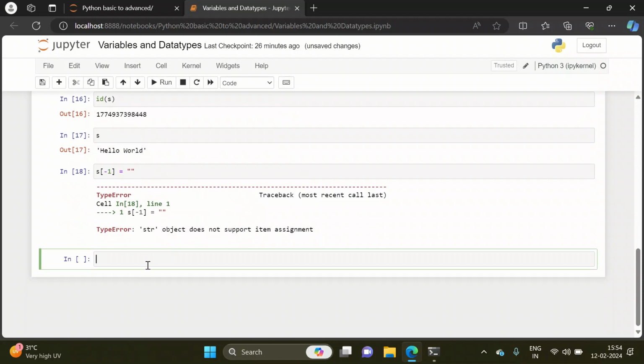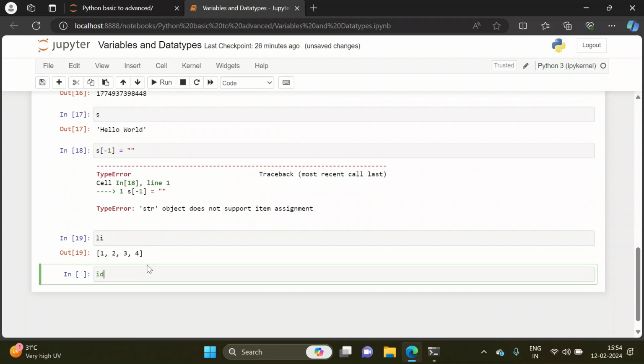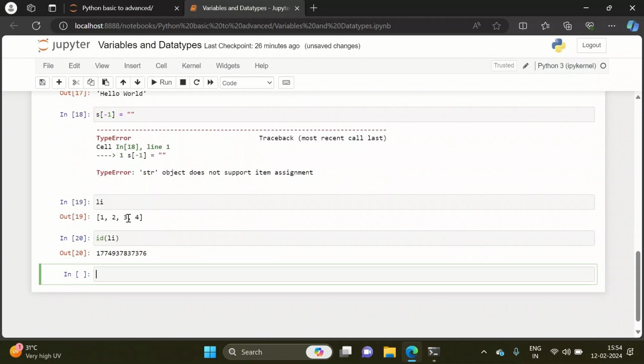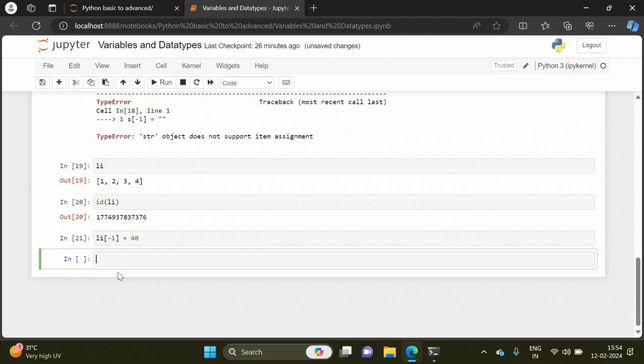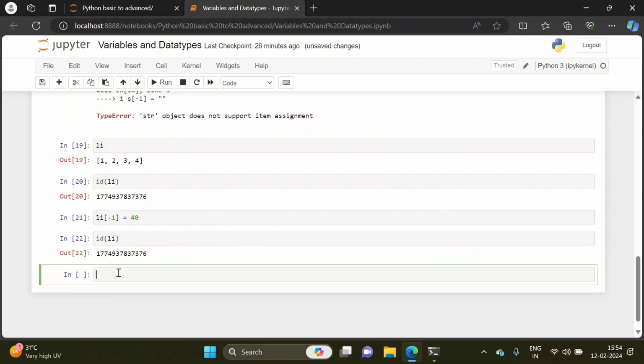Suppose I have a list li, we already have a list now, okay, and the id of li is this one. Now if I want to change a particular element in li, suppose I want to change the last element of li to 40, I will say li of -1 equals 40. Will I be able to change? Yes, I will be able to change. Did it create a new reference? No, it is still pointing to the same reference because lists are mutable, so you will be able to change the values in a list.